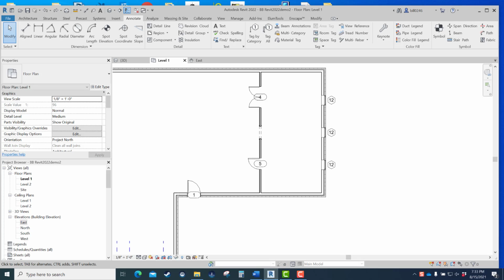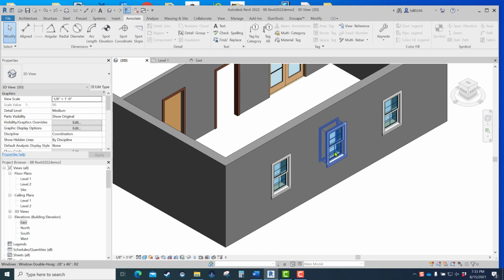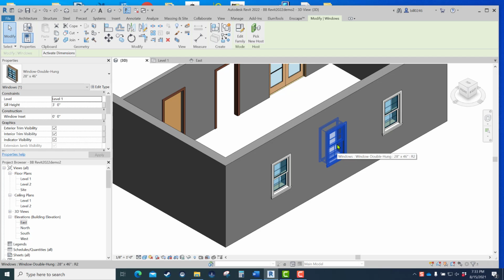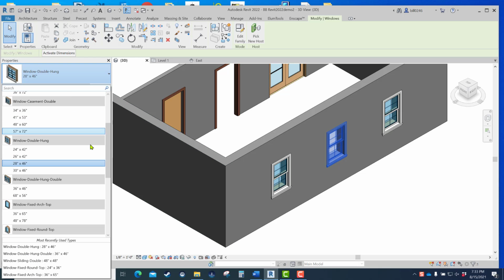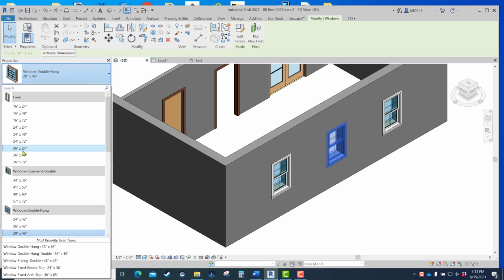Okay, so let's talk about changing windows. Let's say that there's a design change. And let's say the architect, or the designer or the client, decides they don't want this to be a double hung window. They want it to be a fixed window for whatever reason. So, we can just go in there and change it. And that's really easy. Say, I want you to be a fixed 36 by 48 window. Fixed 36 by 48. And you can do this in any view, by the way.